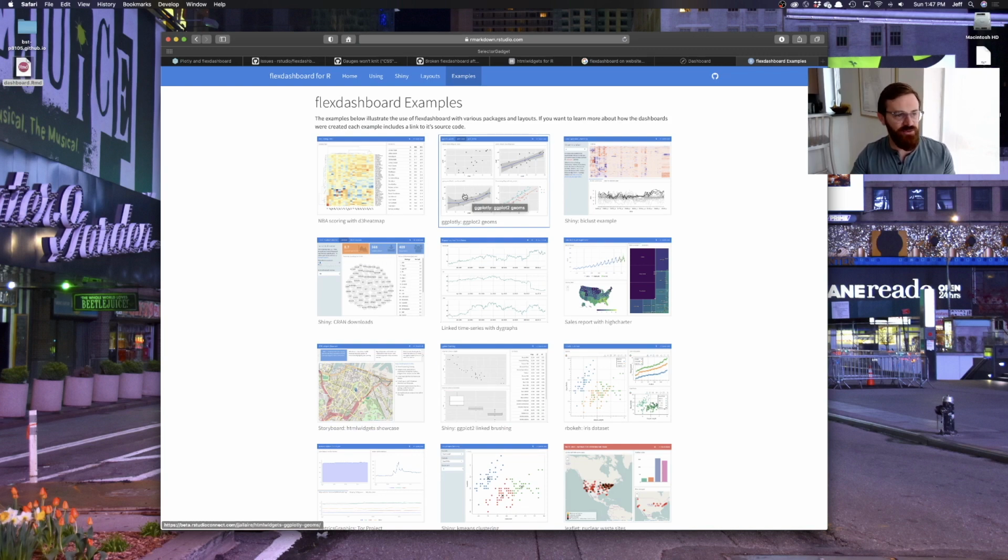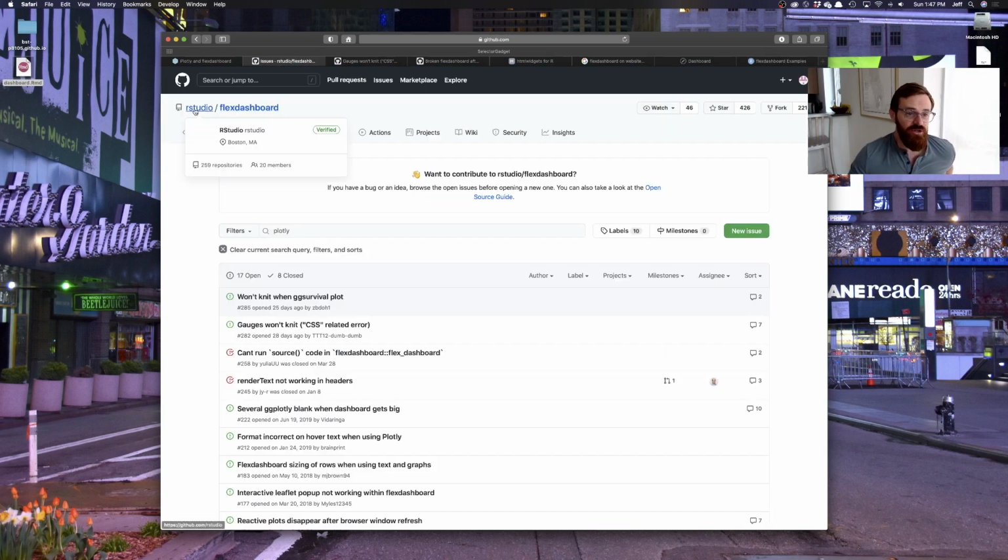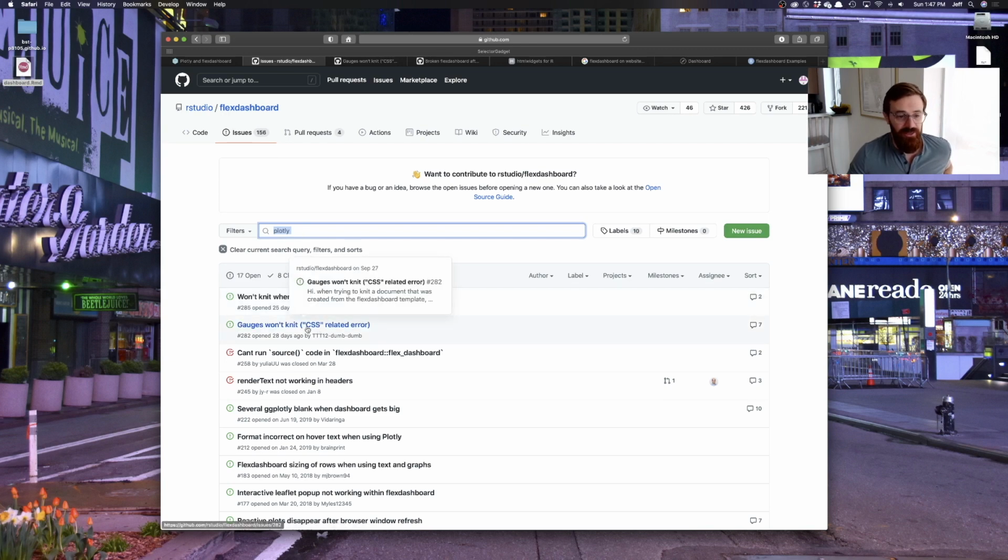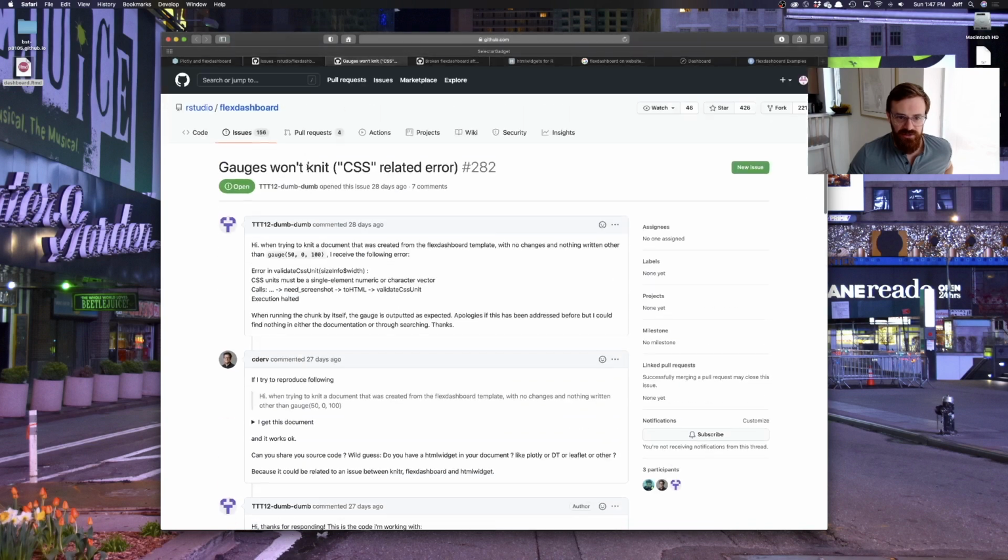And after a while, I was Googling. I couldn't figure out what was going on. I finally ended up on the Flex dashboard GitHub page looking at the issues. And I did a search to see if any of them have to do with Plotly. And this one with 7 comments says, yeah, it does. And it says, gauges don't work.